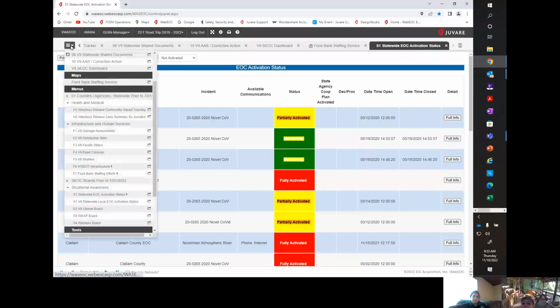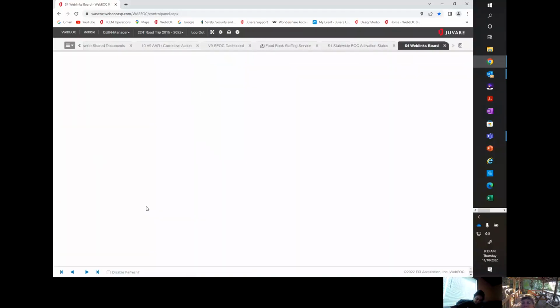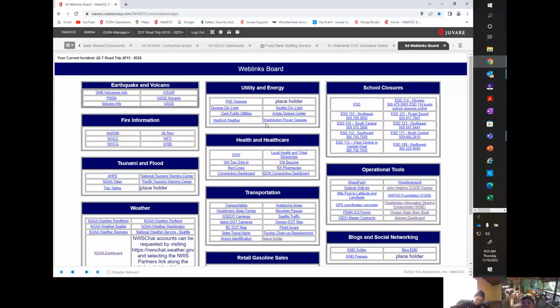And then there is also in there the Lifelines board, the iSnap board, which is kept up by the counties. And then there is a Weblinks board, and that's how you get to websites and dashboards that we consider authoritative by category. And under the operational tools is the Washington Information Sharing Environment.